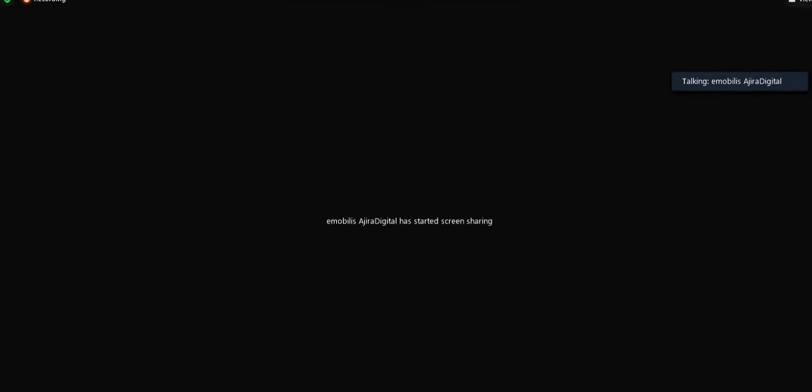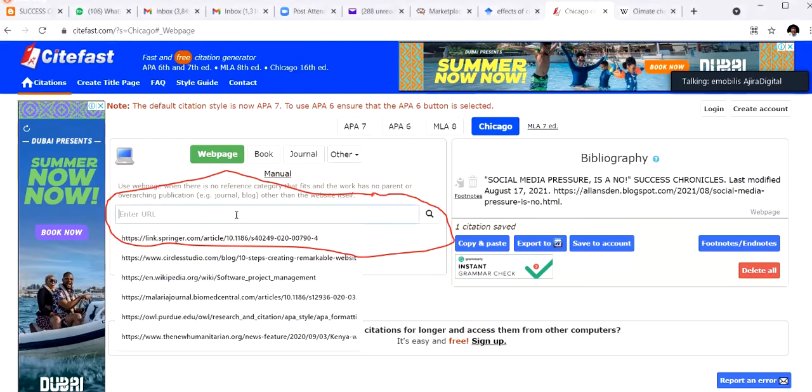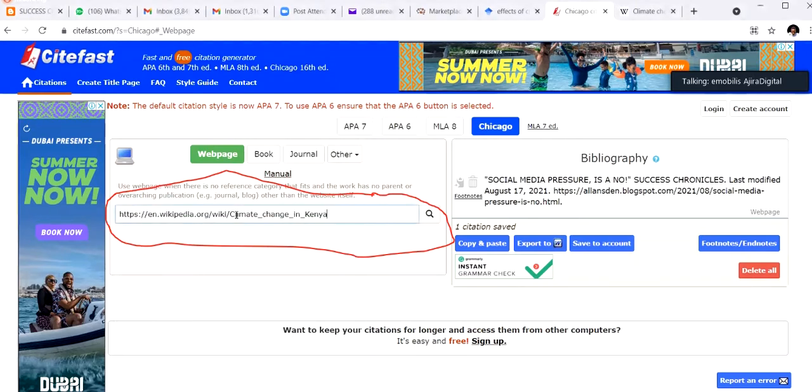Ukishaicopy, stop sharing, unarudi kule kwa SiteFirst. So let me go back to SiteFirst. Let me share the screen ya SiteFirst. You go back to the SiteFirst screen. So ukifika pale katika SiteFirst screen, hapa mahali pameandikwa hivi, this part that I'm circling. Imeandikwa enter URL. You come and paste that URL in that part. Come and paste that URL there. Control+V. You paste URL ya Wikipedia. Ukisha paste, click on this search button.